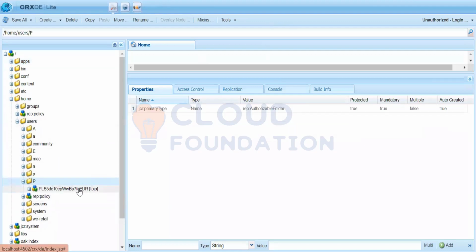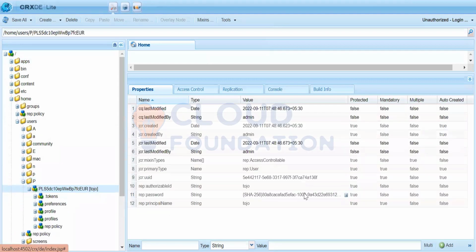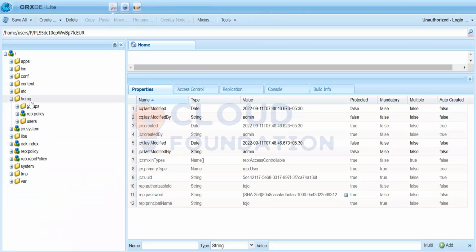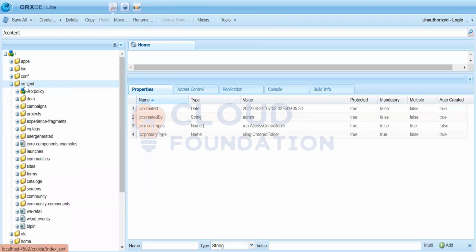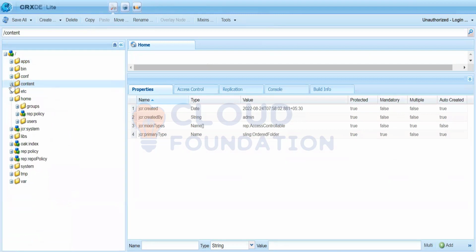If you see, it's over here, Dojo. I see. So all the users and groups are stored below the home hierarchy. The content hierarchy we already discussed. This is pretty important. All the authoring work goes below over here. We'll discuss bin later.